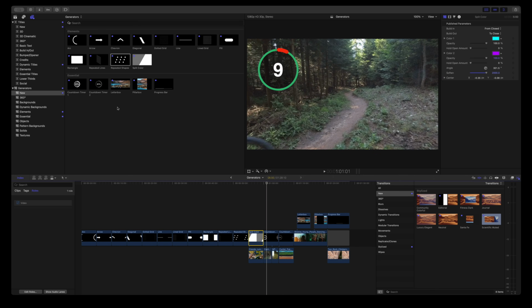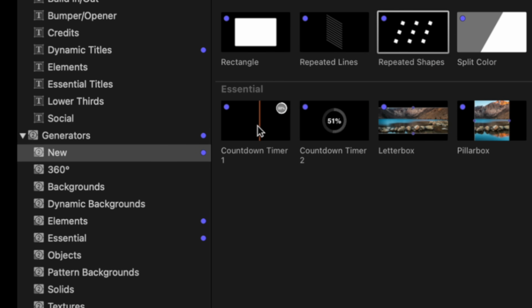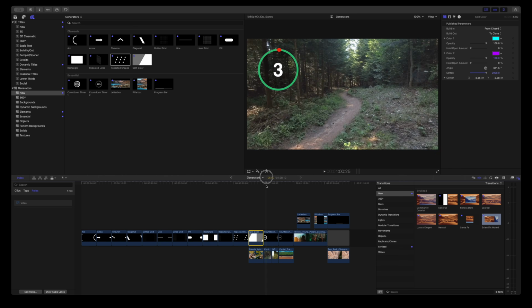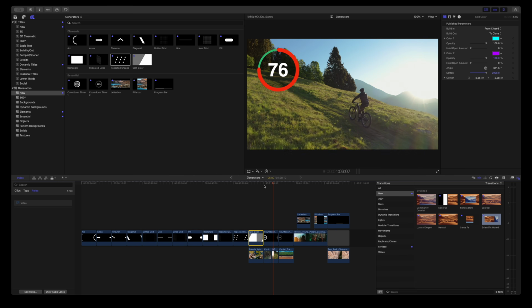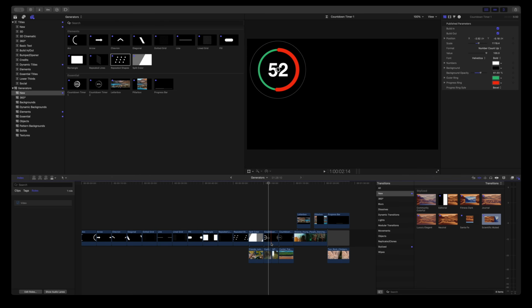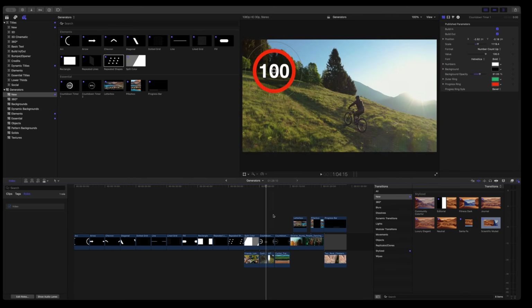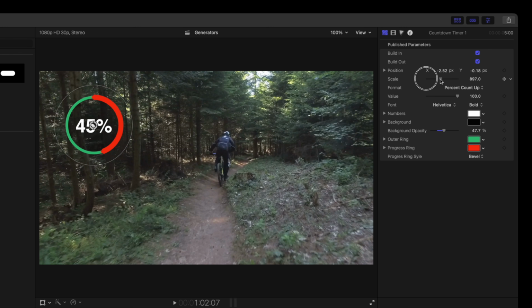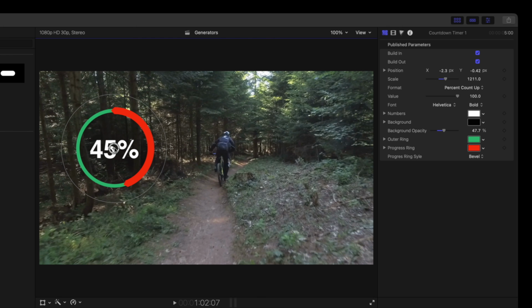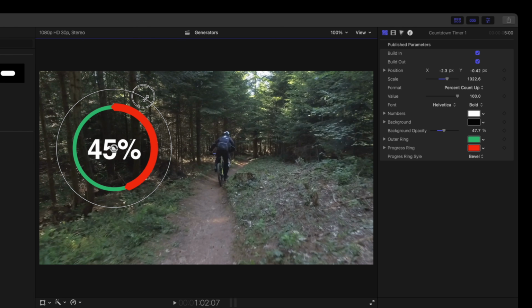Moving on down to the essentials category, we've got these countdown timers, which are going to be great for sports or exercise videos, maybe cooking. And so let's get that one up in the browser. So I've changed the colors already. I can, of course, change the font if I want to. We can change whether it counts up or counts down or is a percent. And it has its on-screen controls for scale and position.